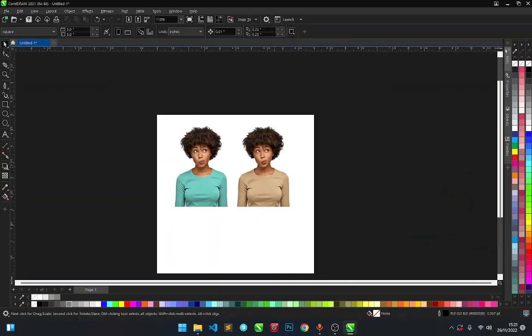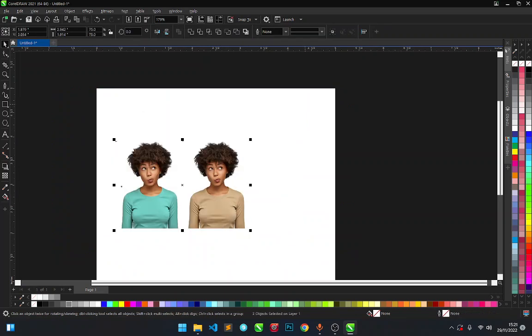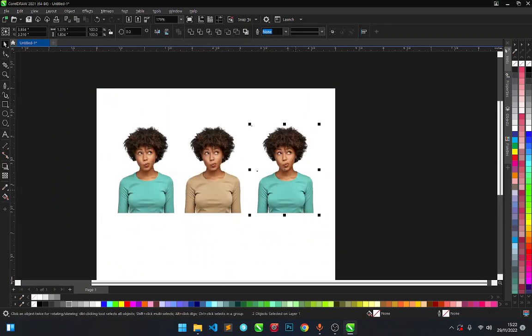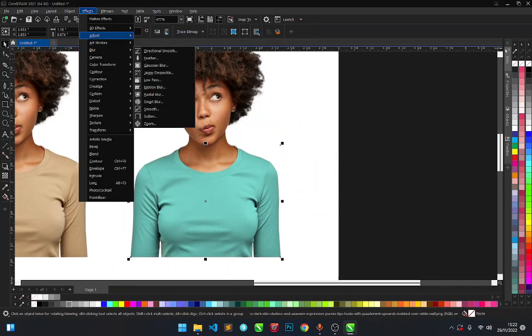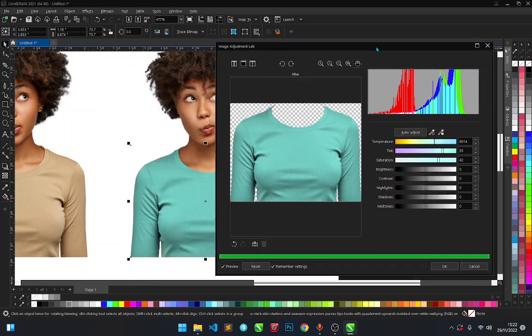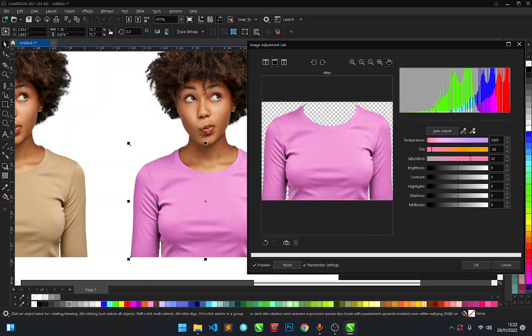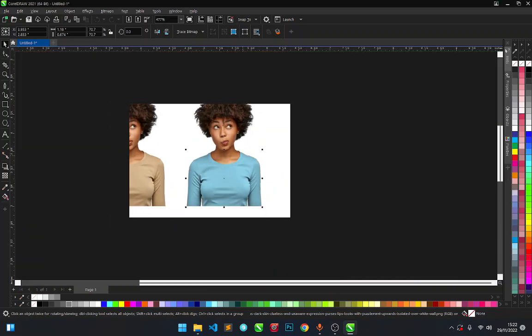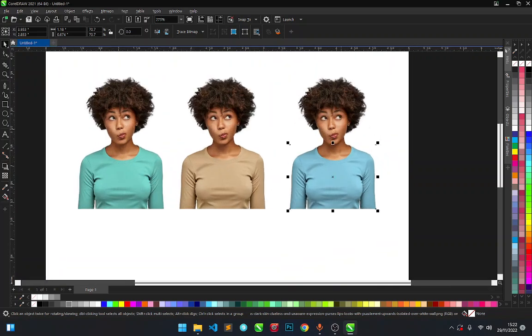I don't think we're going to be using the other picture for today, so the video will not be too long. I can also duplicate this one here and change this one to another color. Adjust, Image Adjustment Lab. Let's see what we can change this to. You can just tweak these colors until you get something that you like. It's just a matter of tweaking everything. Okay, let's change something to blue. As you can see, we have this, we have this.